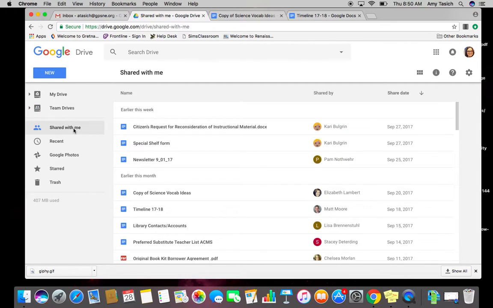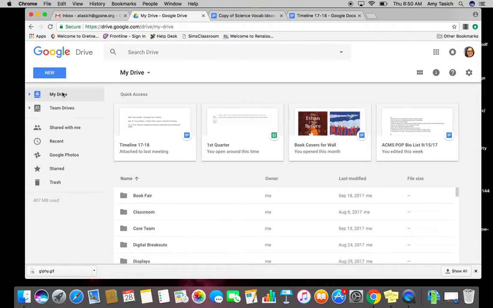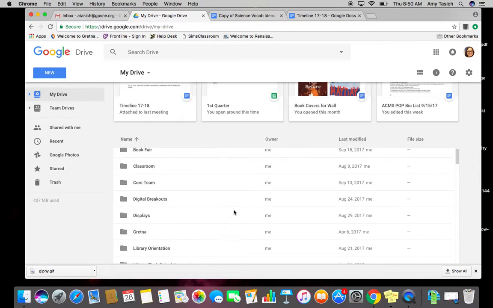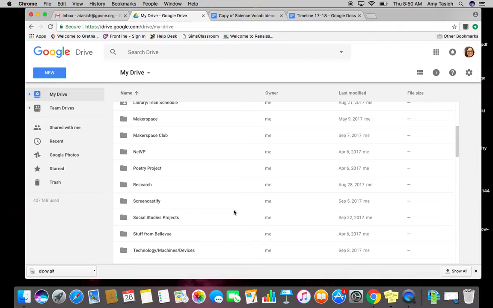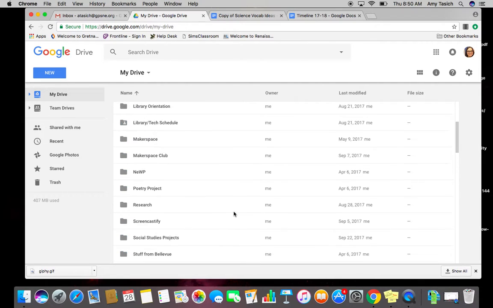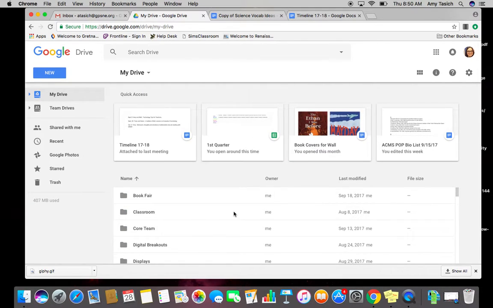And then there's also a level of things that are shared with me. So my drive is anything that I've created. It tells you up top things that I open all the time, and down here are my different folders and then my documents that aren't in folders yet. So this is what your drive looks like. You can organize it in different ways. We'll talk about that more at a different tech in-service, but today we're going to talk about sharing documents.